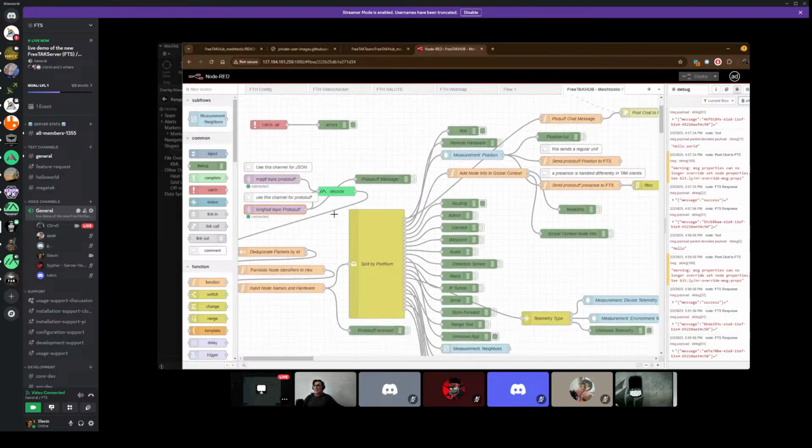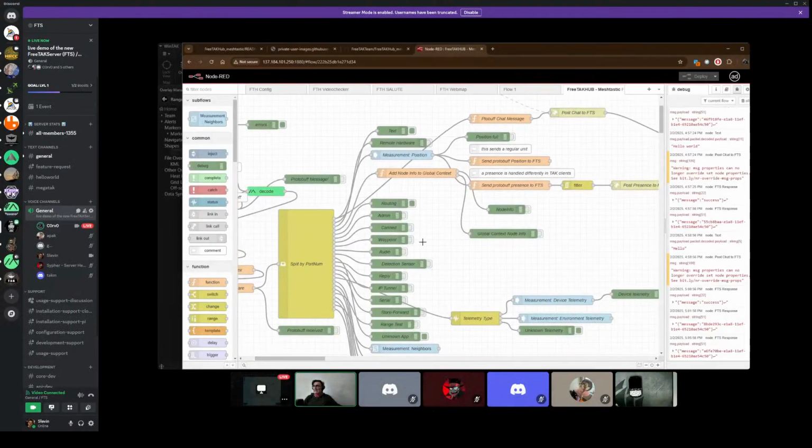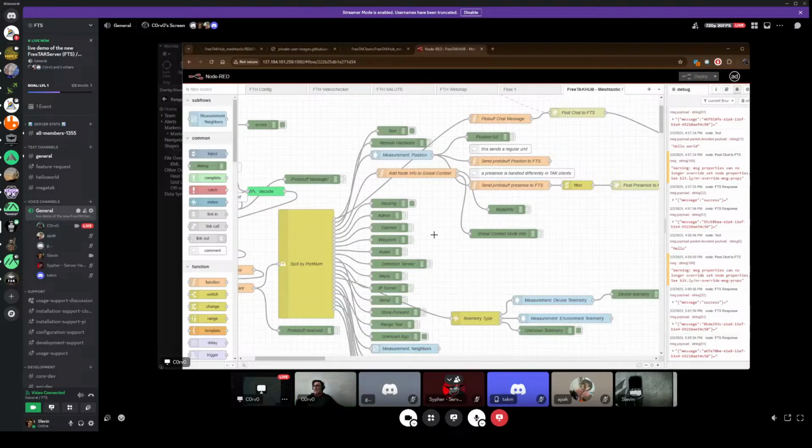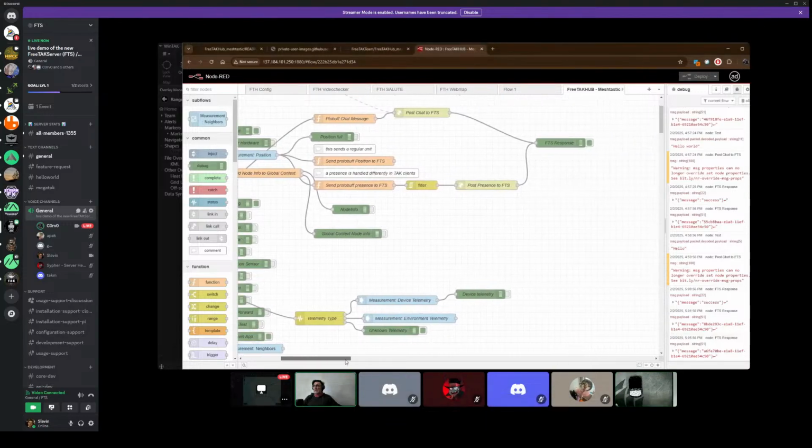And then the message can be of different types. Right now, we only support two types of messages, but it is kind of future-proof, because you see here we can, in future, also detect sensors and other things, if there is any interest. What we do is we split the message here, and if it's a position, we send the position to FTS. And if it's a chat message, we send the chat message to FTS.